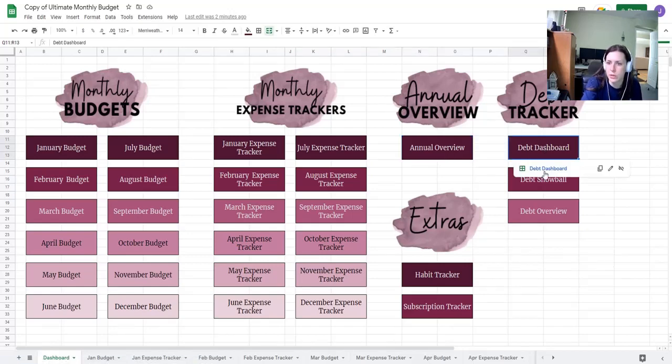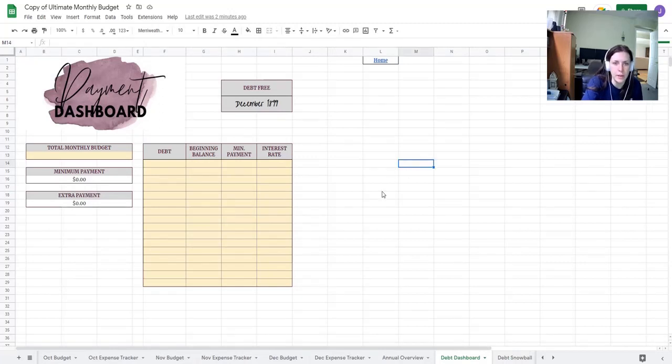So first we're going to go to the debt dashboard. And what you're going to do is type in all of your debts from lowest to highest. And we do this because paying off our lowest debts first gives us more motivation to keep on paying debts off. It makes your first step an easy one so that you will continue taking steps afterwards.